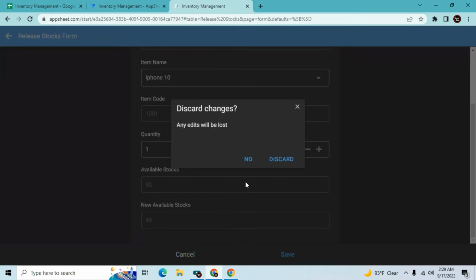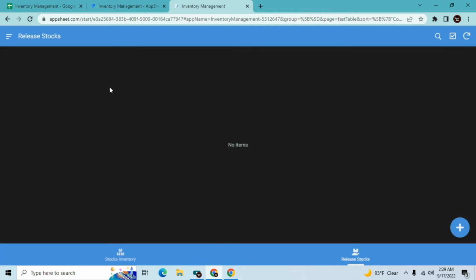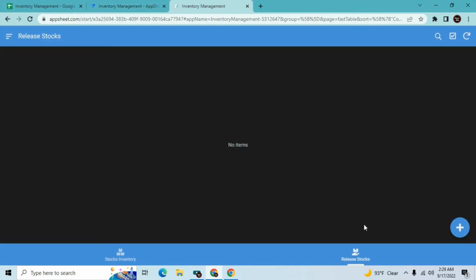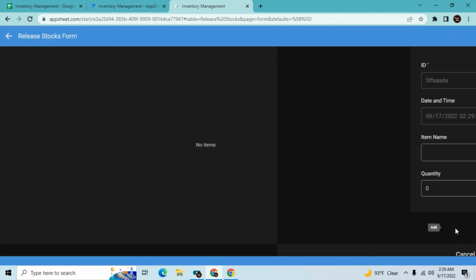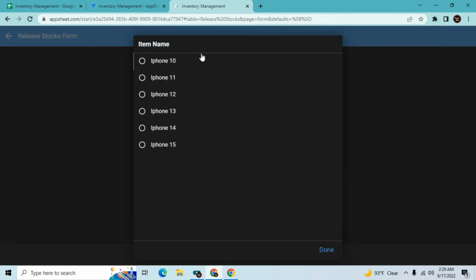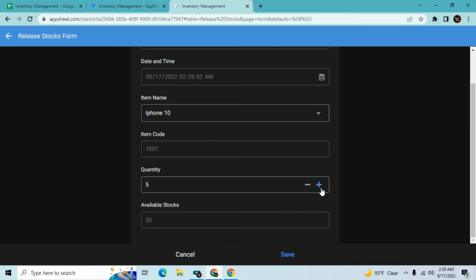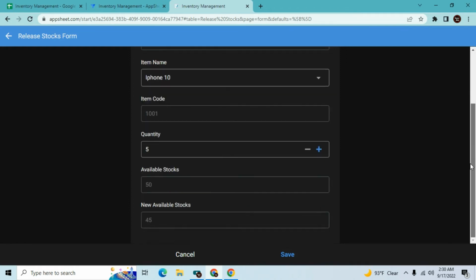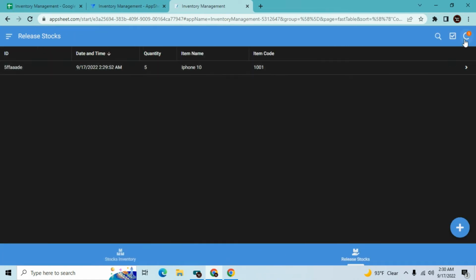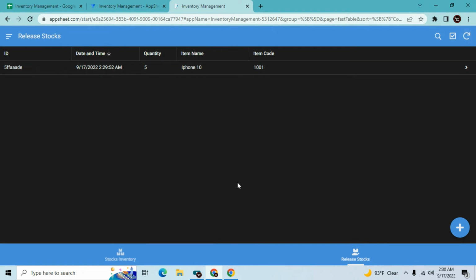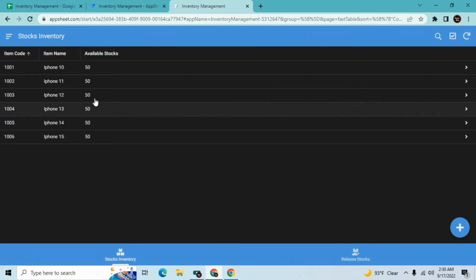All right, all good. Second step, what we're gonna do in order to update the inventory. So let's add first the data, guys. Sorry for that. Okay. So let's say I'm gonna add 5. So the new available stock in our inventory should be 45, but it will not reflect. It's because we did not yet create an automation. So in this inventory management, we're gonna use the webhook to update our stocks inventory.